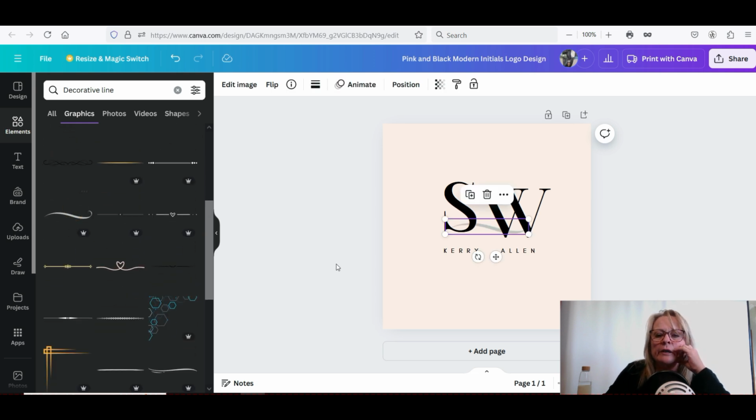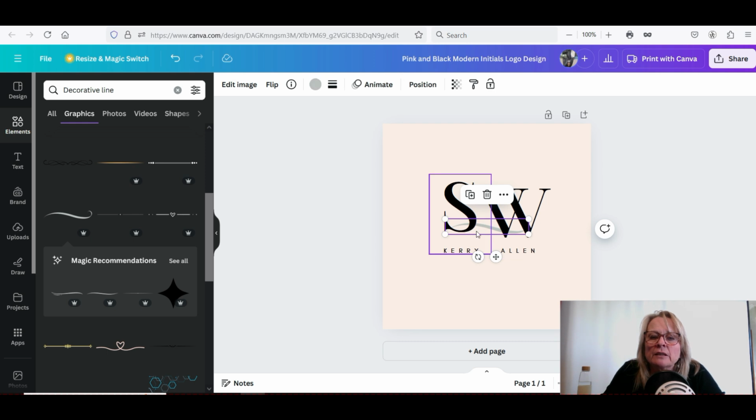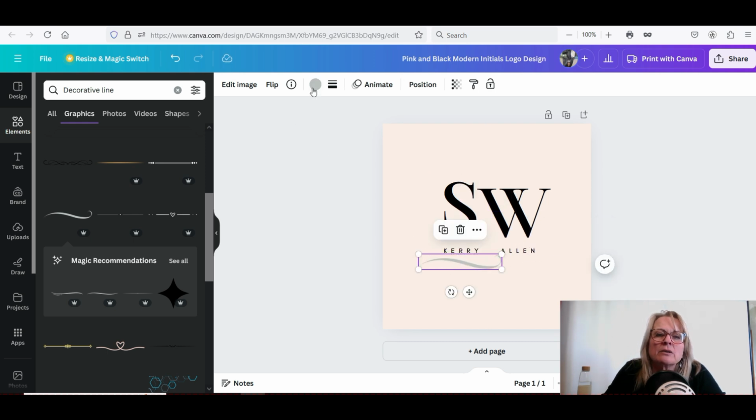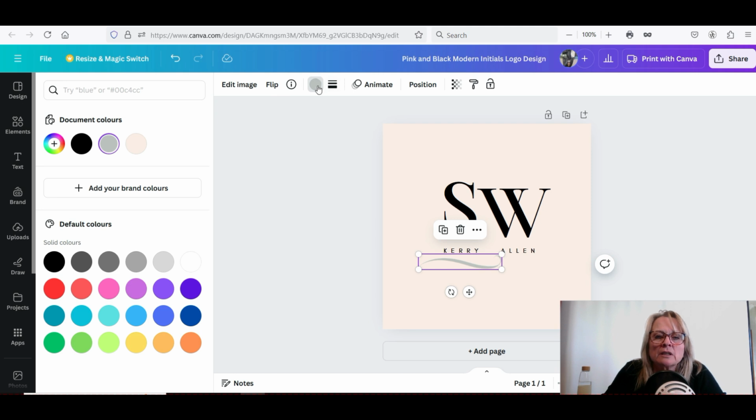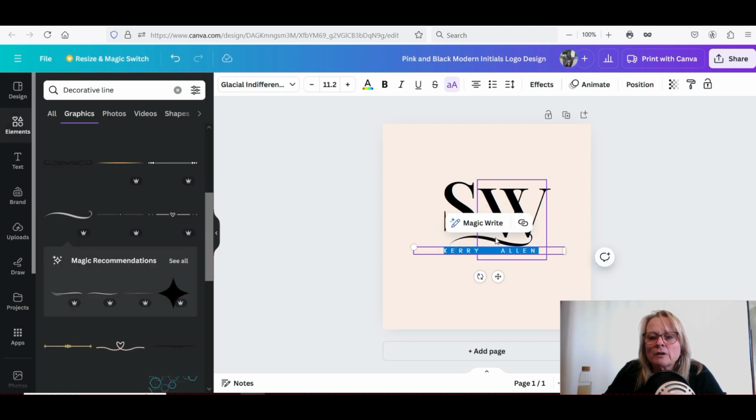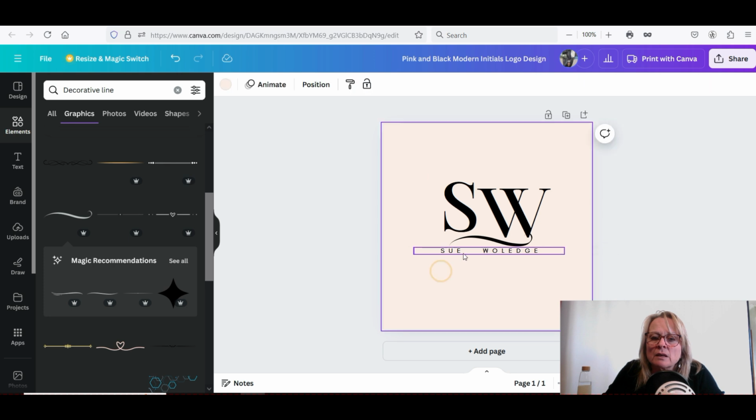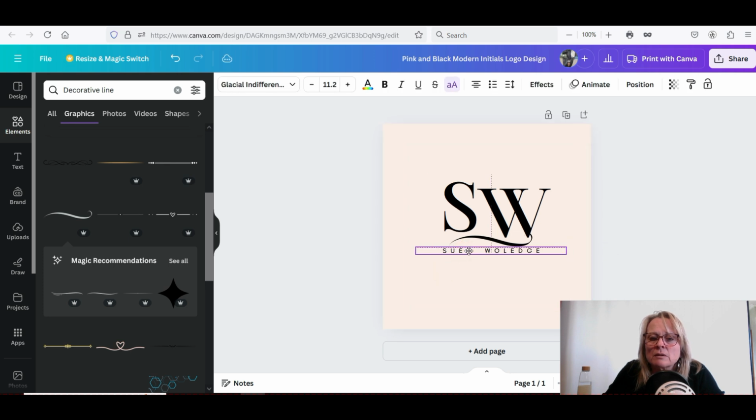So I might choose this one, and you can see it's a grey colour currently, and I want to change that and make that black. So you just click on the little circle up here for colour, and I can change that to make it black. And then if I was to change the name here, and let me put a few more spaces, oops, too many in there, just so that they're roughly in the middle of the letters, maybe one more space.